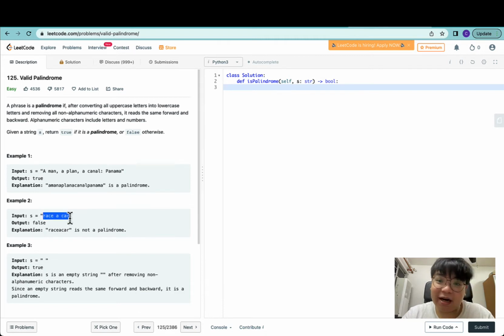Similarly, for "race a car", removing the spaces gives us "raceacar". In this case, this is not a palindrome because it doesn't read the same backwards and forwards. So notice that it's all fine from RAC to CAR over here, but from this point onwards, E and A are not equal to each other as you read them back and forth. So this is not a palindrome.